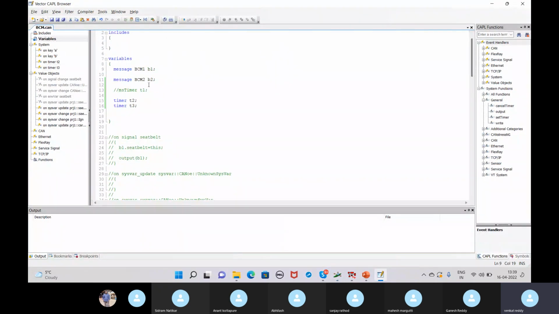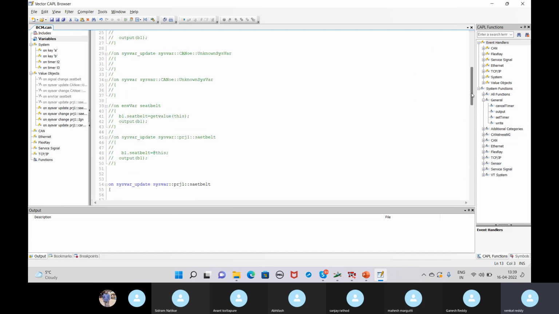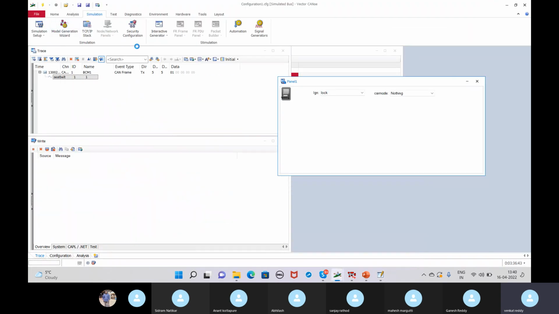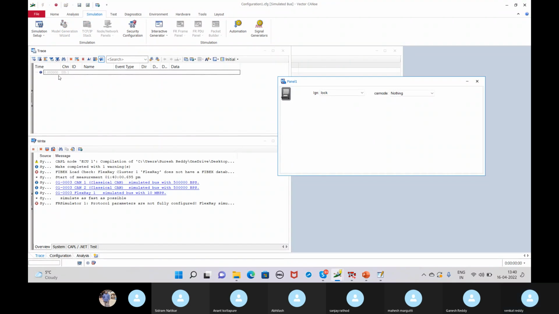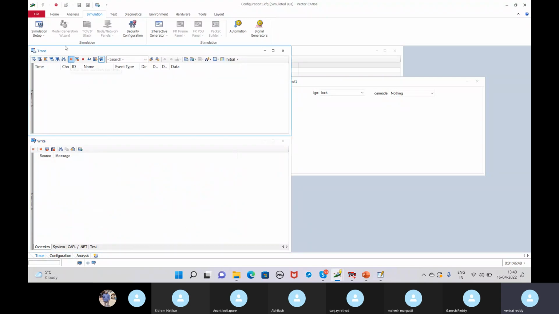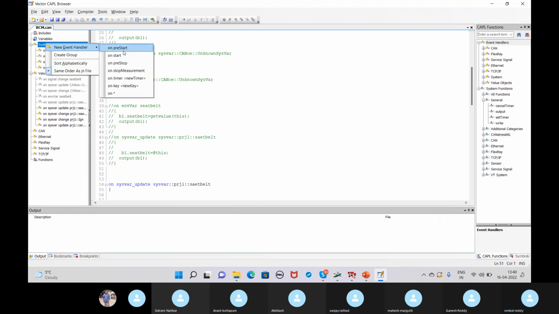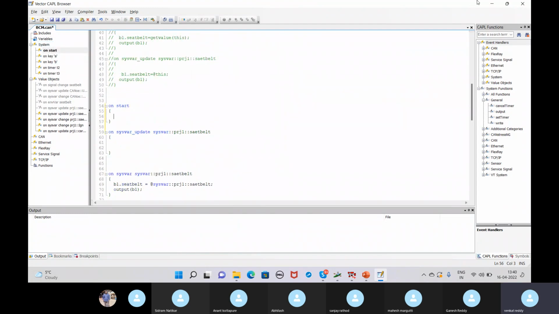So now I'm going to explain MS timer. MS timer is also one of the timers. It is a milliseconds timer. For example, I want to transmit while starting itself. If I start, nothing is transmitting. No messages are there. So there is an on start event, so we can use that one.